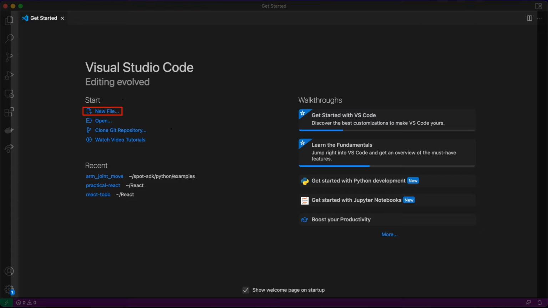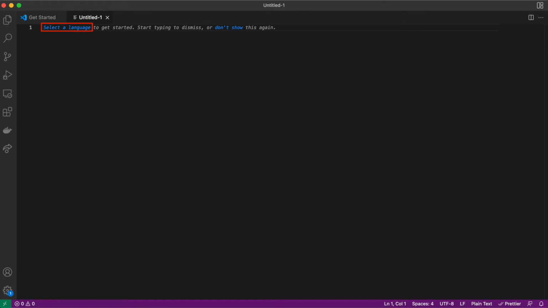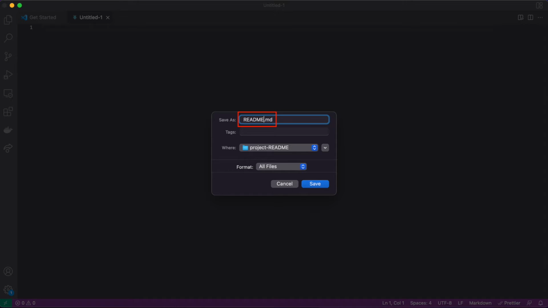So the next step would be to click on New File, then you are brought to a text editor, then click on Select Language, and then type in Markdown. Then if you're a Mac user, it's File, Save As or Command S. If you're a Windows user, it's Control S. Then type in capital letters README.md. Then save it to your project.